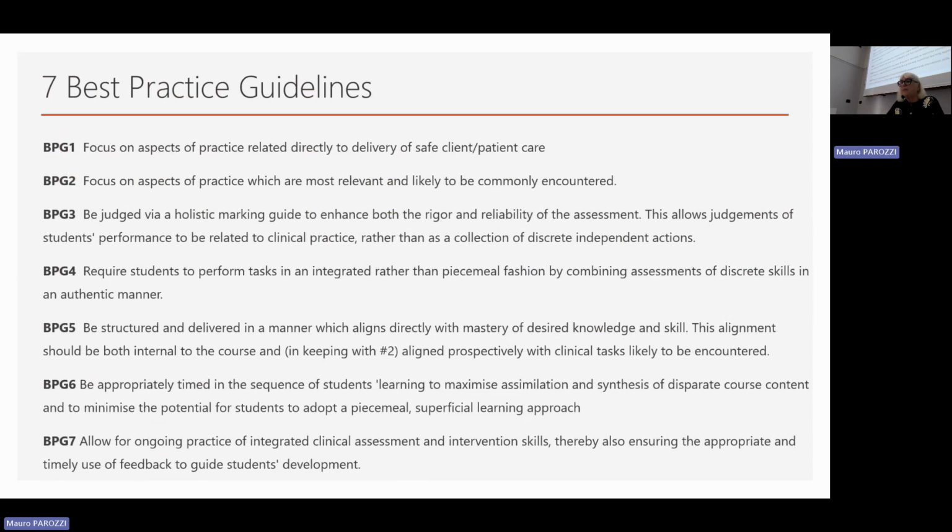For it to be structured and delivered in a manner that directly aligns with what they need to develop in their course, and be appropriately timed. So it has to be timed in the sequence. So if they're a novice in year 1, you're not testing something that's taught in year 3. That's just not fair, and that's not going to work. And something that allows for ongoing practice of integrated clinical assessment and innovation of skills. So those were the 7 things to think about.